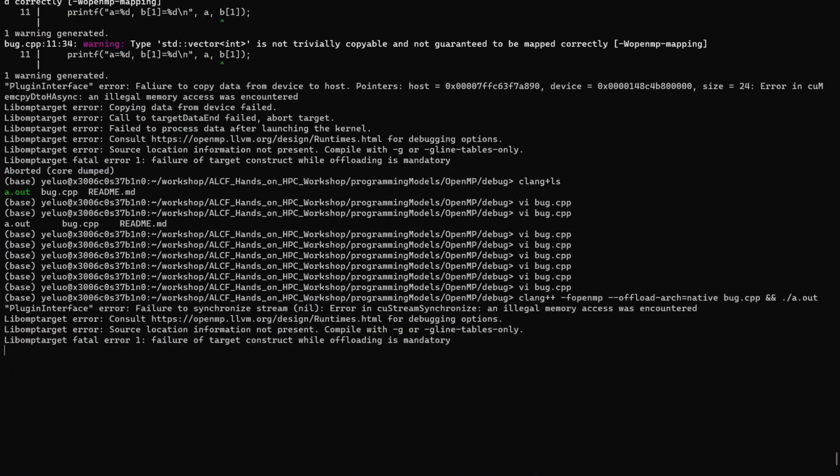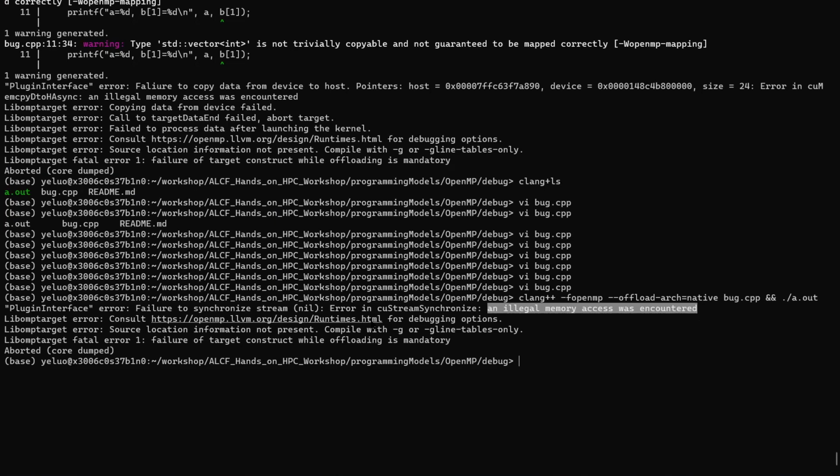We compile and run it, and we see this error message: an illegal memory access was encountered at a stream synchronization. So in the LLVM OpenMP runtime, each OpenMP target region picks up a stream, does data transfer, kernel compute, and the final transfer back. So that's why there's a synchronization at the end. And it reports an error saying invalid memory access.